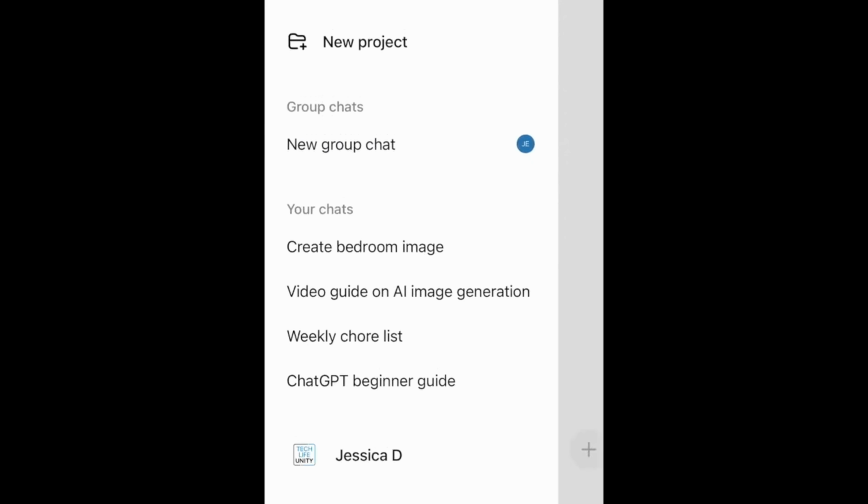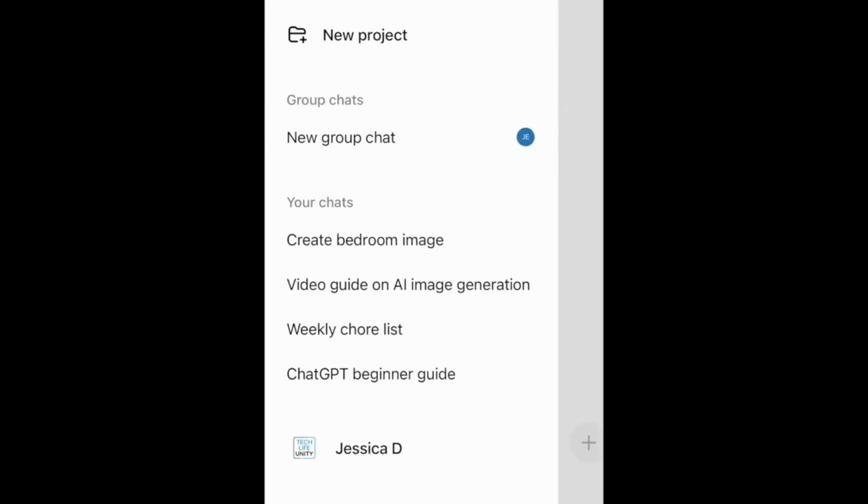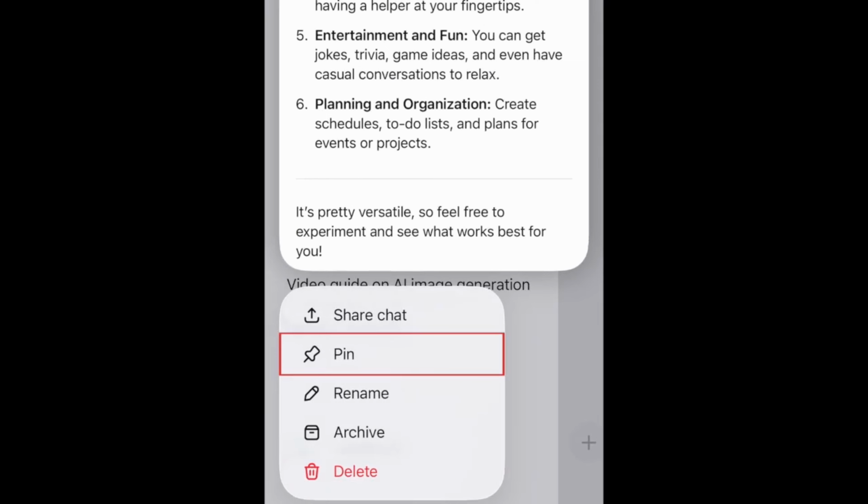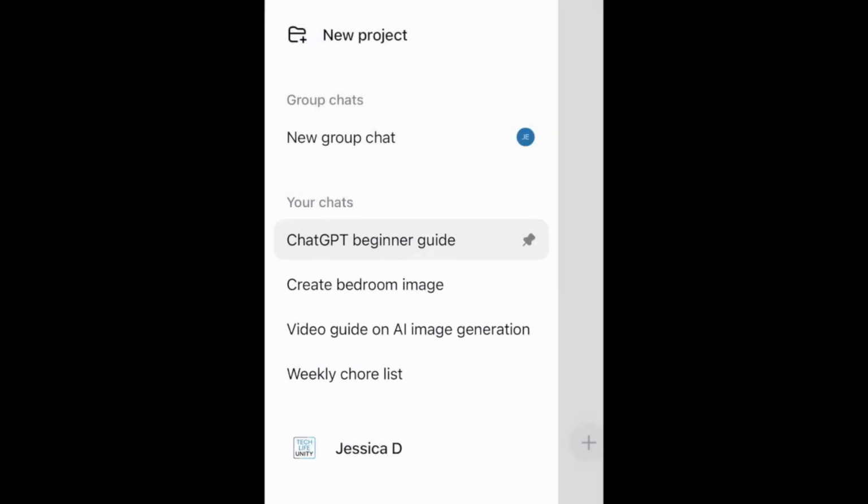Scroll down in the sidebar menu to find a chat you want to pin. Then hold down the chat name. In the pop-up menu, tap Pin. You can have up to 3 chats pinned at one time.